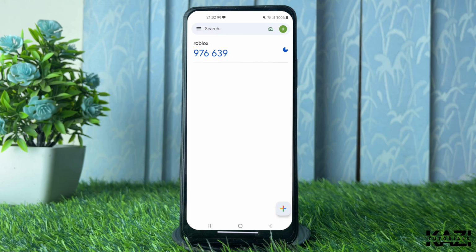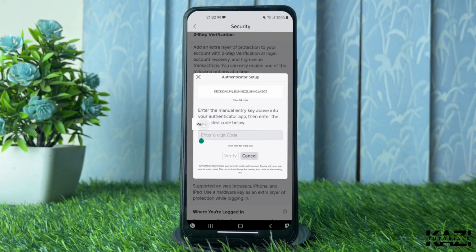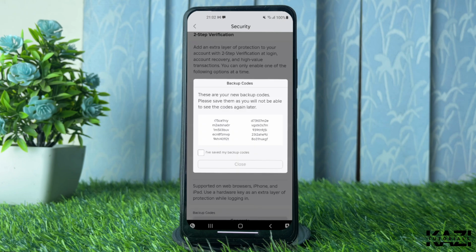So here is one of the keys I got. I will copy this key by long pressing on it, and right after that we'll go back and simply paste it right over here and tap on Verify. It will take some time, and as you can see, here are the backup codes.